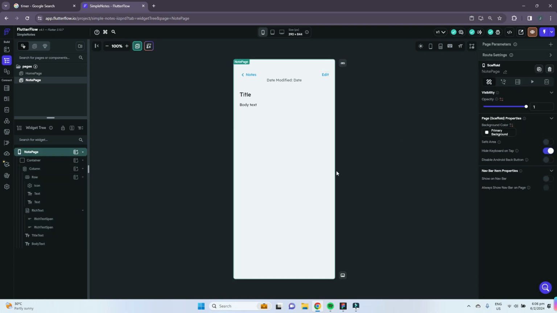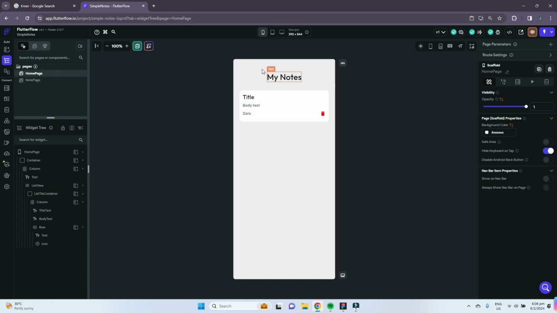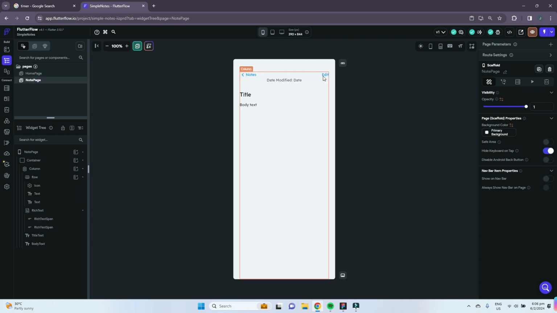That's the basic UI of our app done. We have the home page over here, which has the title, my notes, and this list tile of the note and other future notes which we will have here as well. And then when you click on this, it will bring us to the note page, which will have the back button, the edit note, as well as the title and the body text and the date modified.